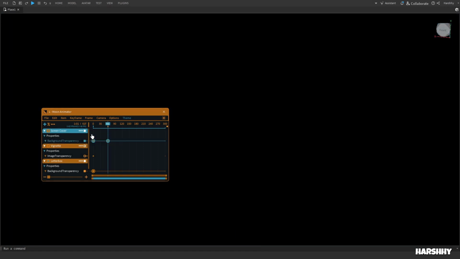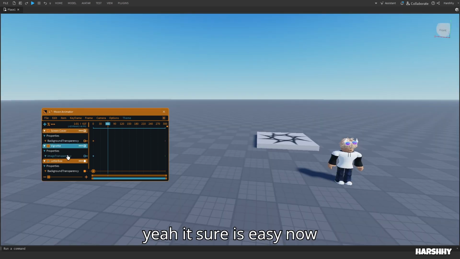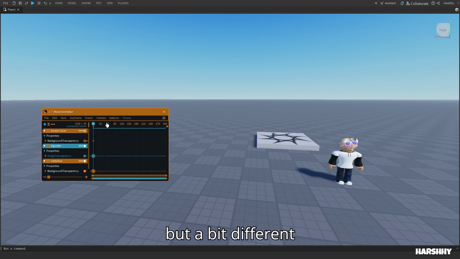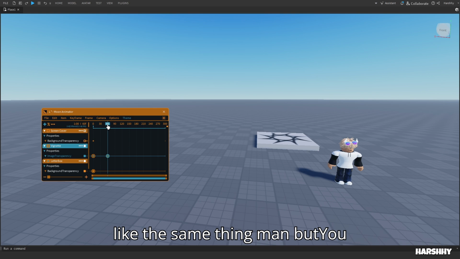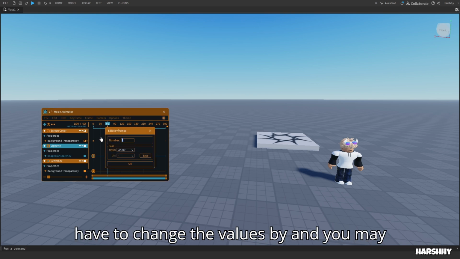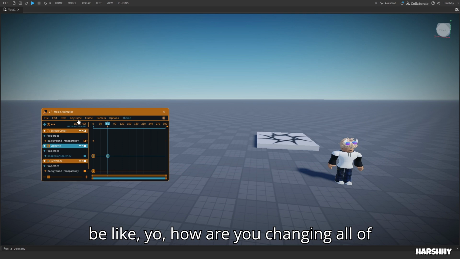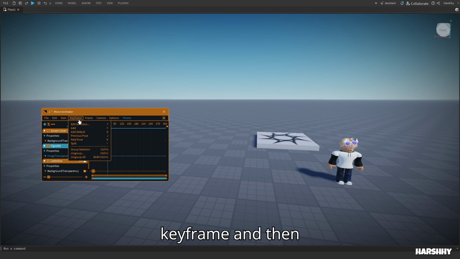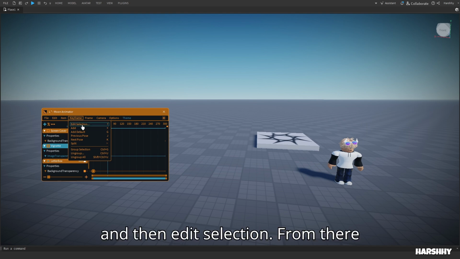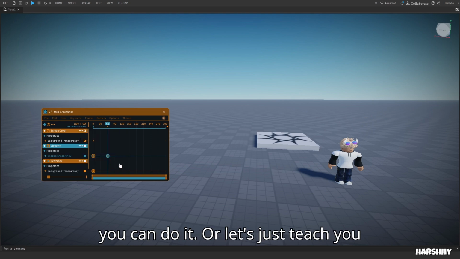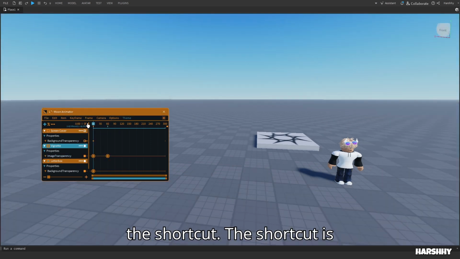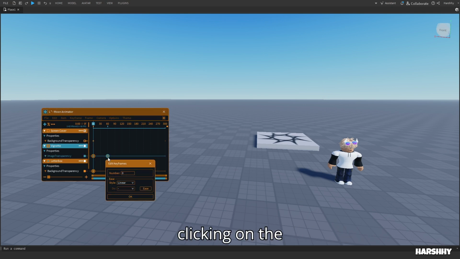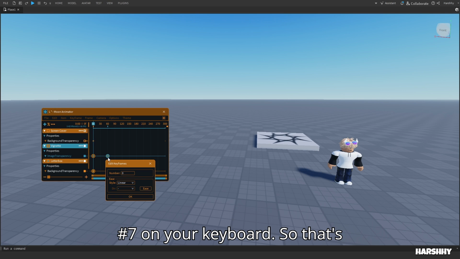Pretty easy, right? It sure is easy. Now vignette is the same thing, but a bit different. You have to change the values, and you may be like, yo, how are you changing all of these? Just go to keyframe and then edit selection. From there you can do it, or let's just teach you the shortcut. The shortcut is clicking on the keyframe and then just clicking on the number 7 on your keyboard.